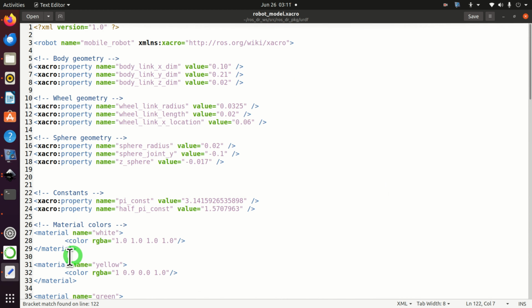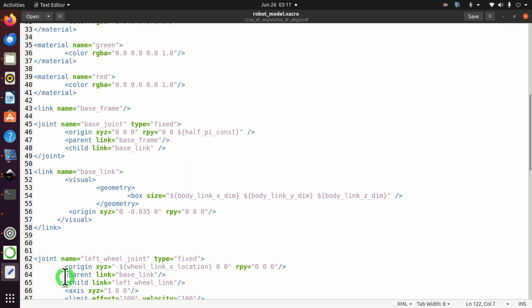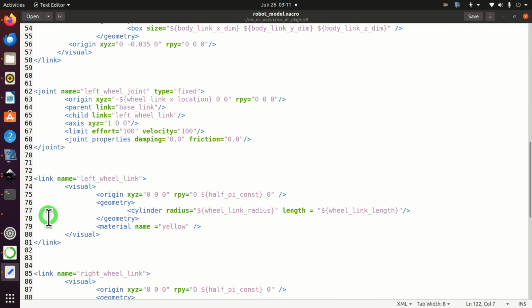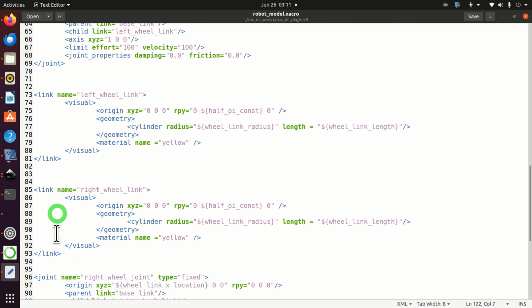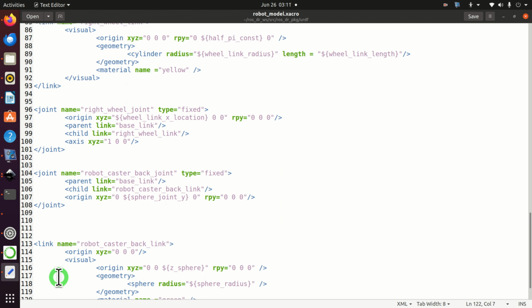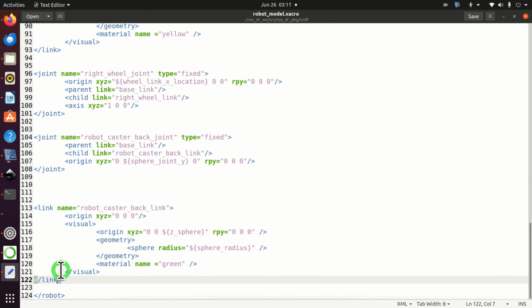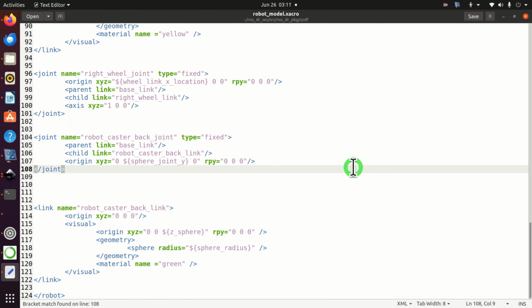Here again is our URDF file from line 1 to 35, then from line 35 to 67, then from line 67 until 98, then from line 98 to the end, and that's it. Don't forget to save this file and close it.